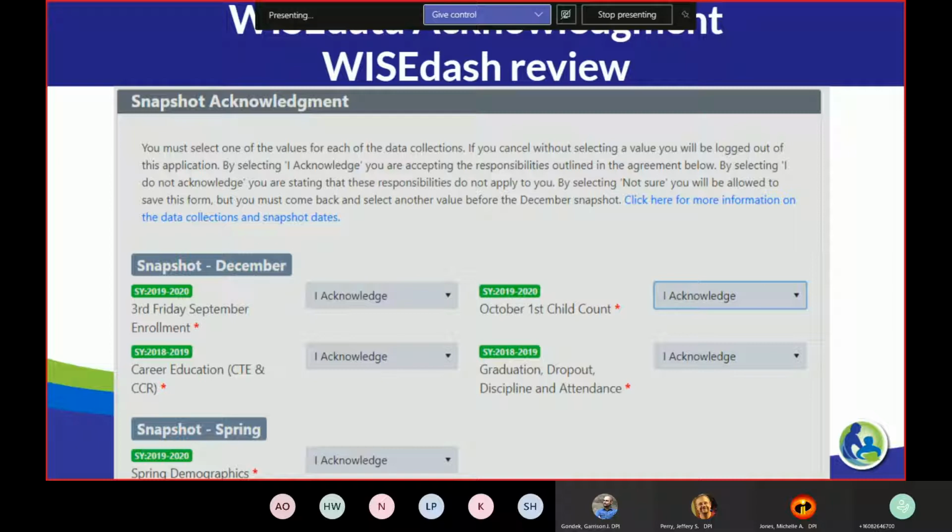It doesn't have to be the same person for every category. It can be the same person for every category. That would depend basically on how your school is set up and how duties are assigned and that sort of thing.